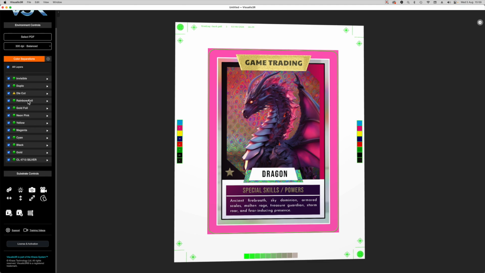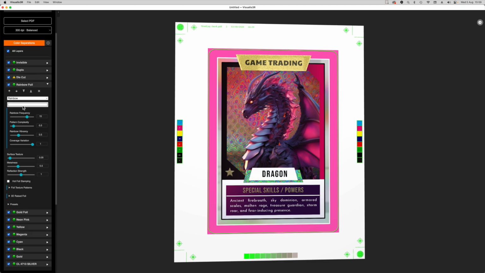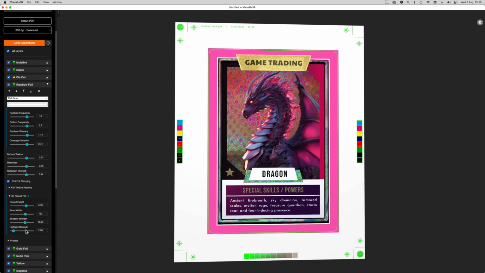Next, we'll do the same thing with the rainbow foil. Let's leave the rainbow foil as that. Let's just set all these up. And again, you would never do this normally, but it's just to prove a point. Let's leave the foil textures off on that one. Let's do a nice big height and bevel.